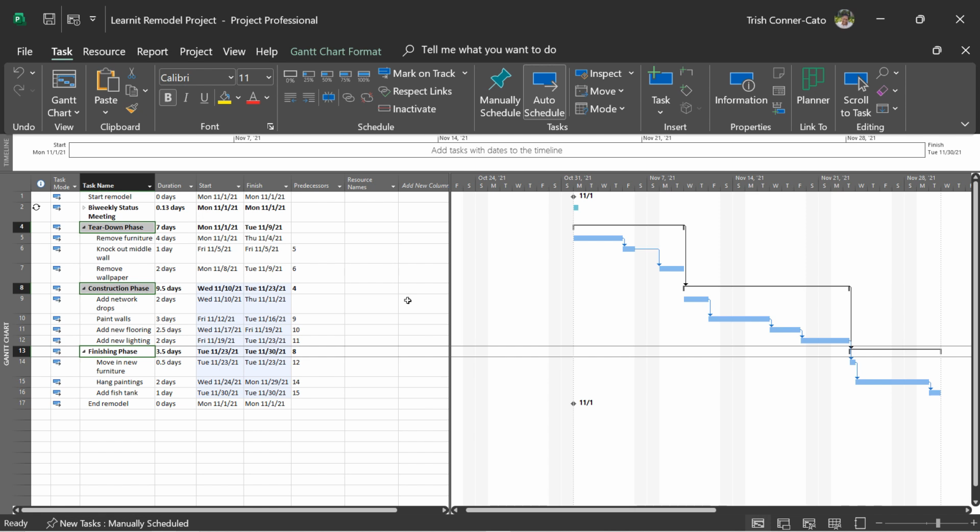So your start and finish dates updated based on the types of relationships. And the entirety has been rolled up to each of your summary phase tasks. So let's take a look at this. Let's look at the tear down phase. It's now 7 days in duration.